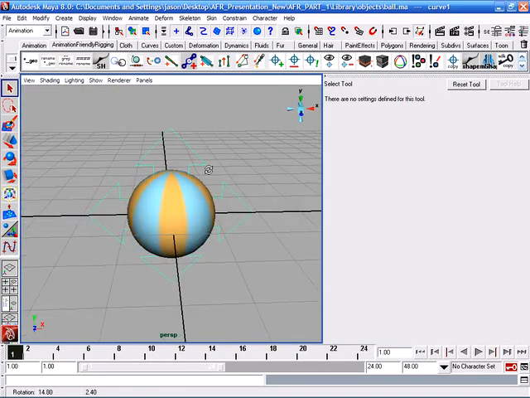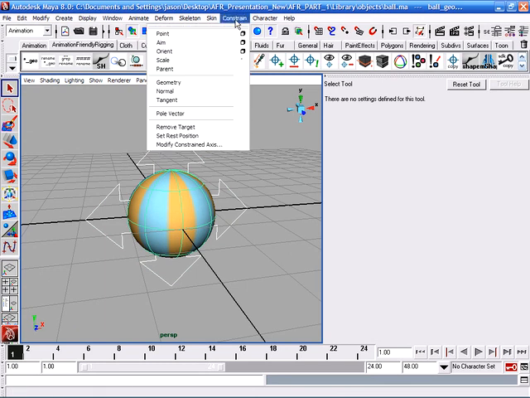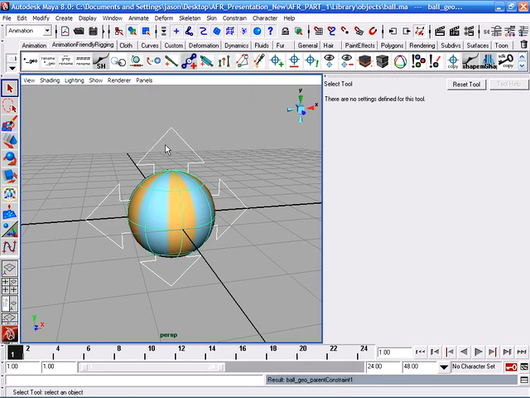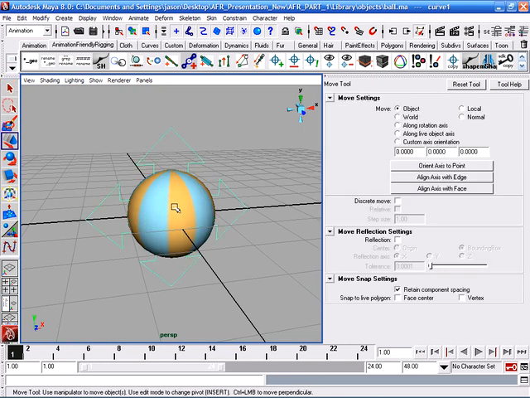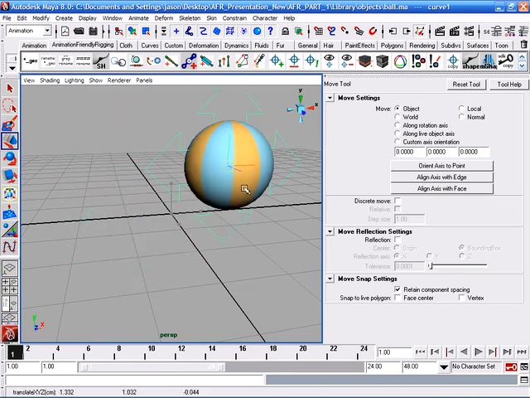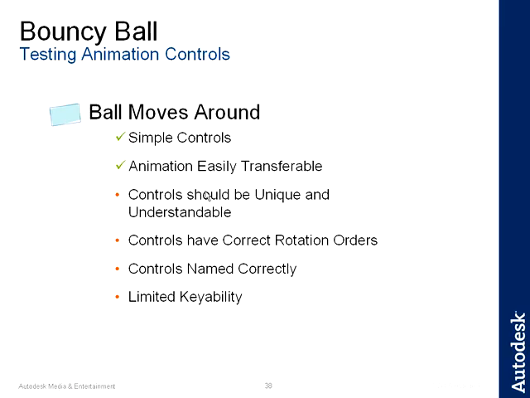We've got an arrow, and now what we want to do is make sure it actually controls the ball. So we'll select the arrow, select the ball, choose, again, Constrain Parent, and now when we pick the arrow and move it, it'll move the ball around. So we've just solved problem number 3. Controls should be unique and understandable.